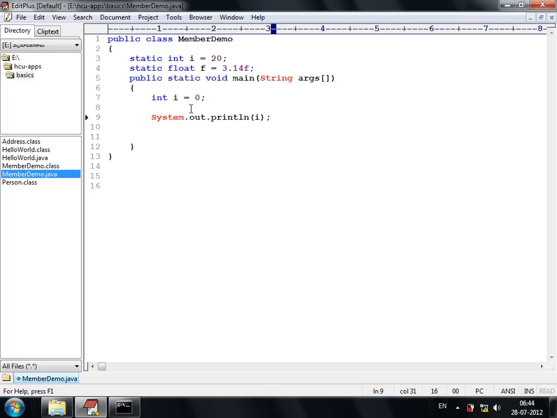Yes, in different scopes. It's possible to have two variables with the same name in different scopes. But we should not have two variables with the same name in the same scope. But if the scope is changed, we can have two variables with the same name.